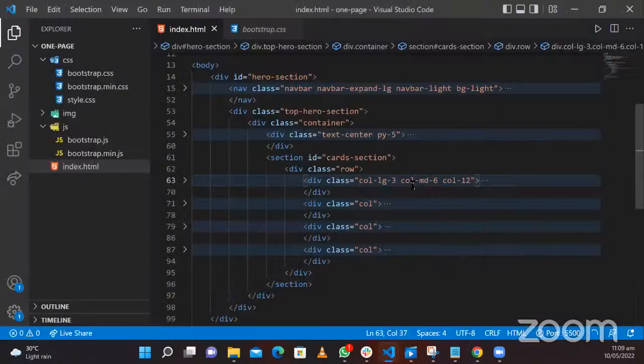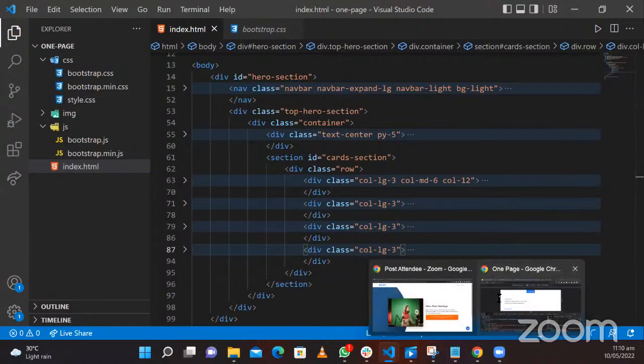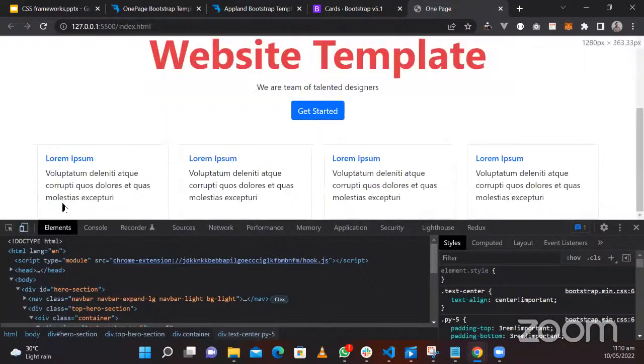So the number is going higher because it's the width to take. On a large screen, I need everything to sum up to 12. So this is 3 plus 3 plus 3 plus 3. This gives you 12. So if I save this, you check this screen size. You see we have 4 here.